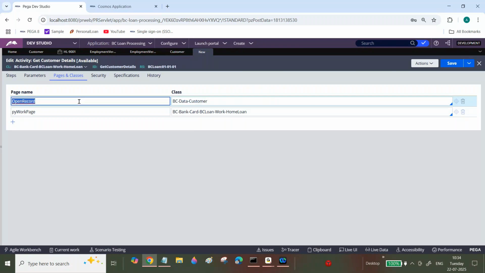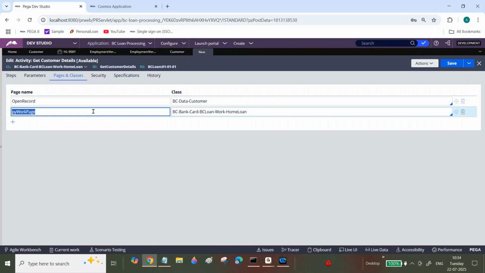After that, I created the case. Within the case, I'm entering the data in a UI. In the UI, where is the data available? In pyWorkPage, that data is available. Blindly I will specify that page name and class name. Why am I specifying it?